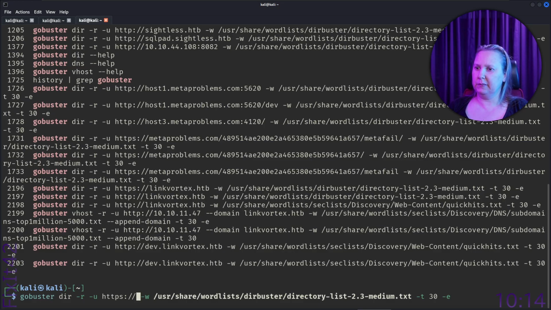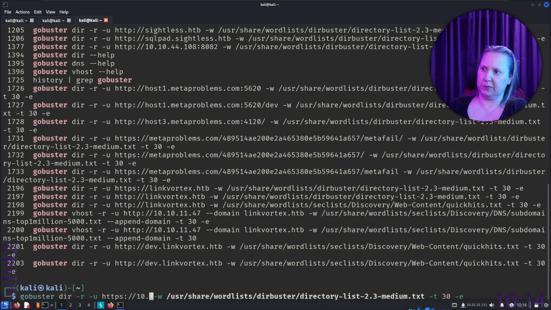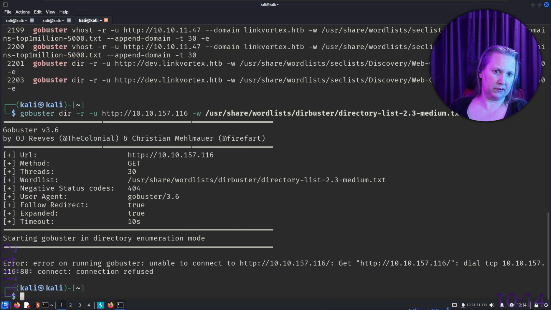What's the IP? We've been at it about an hour. Well, I started the box before I did other stuff, right? Before the unboxing, so not really, but still. 157, 116. And let's just see if this... let's remove the S from that. Yeah.